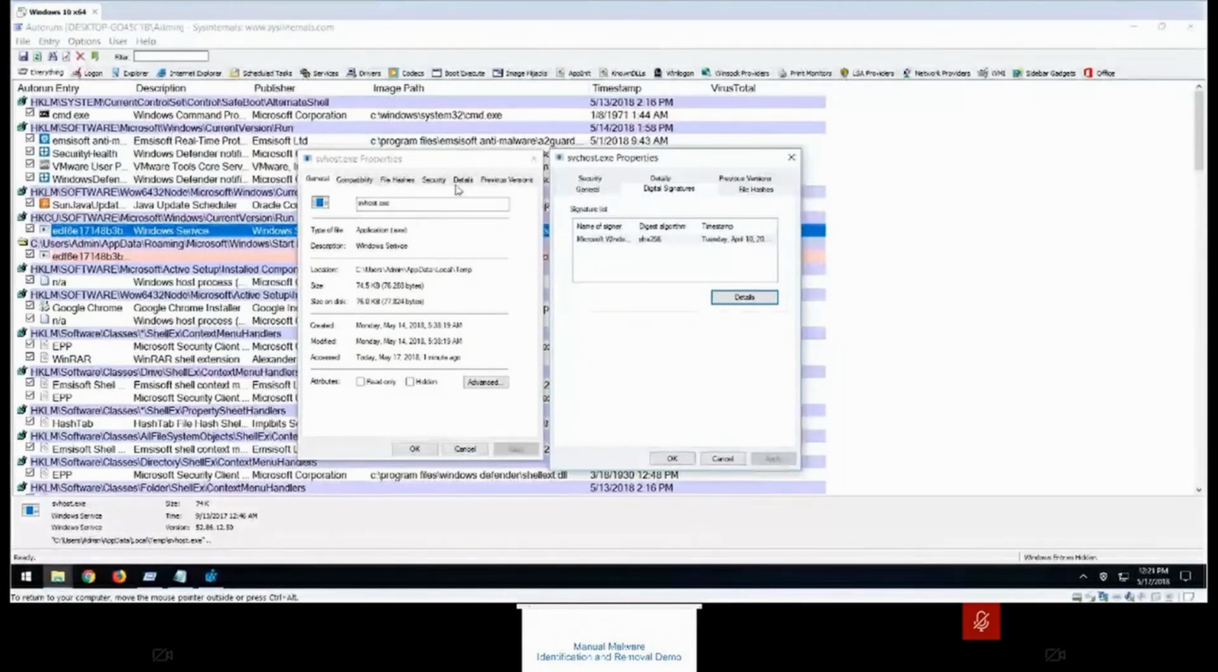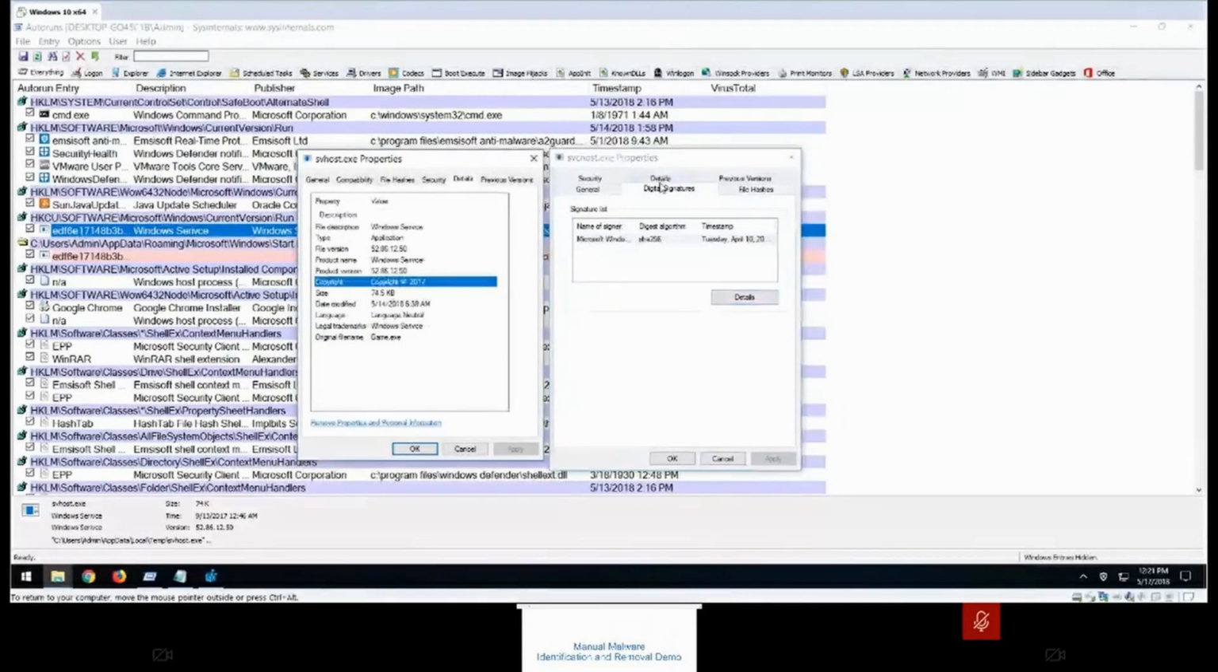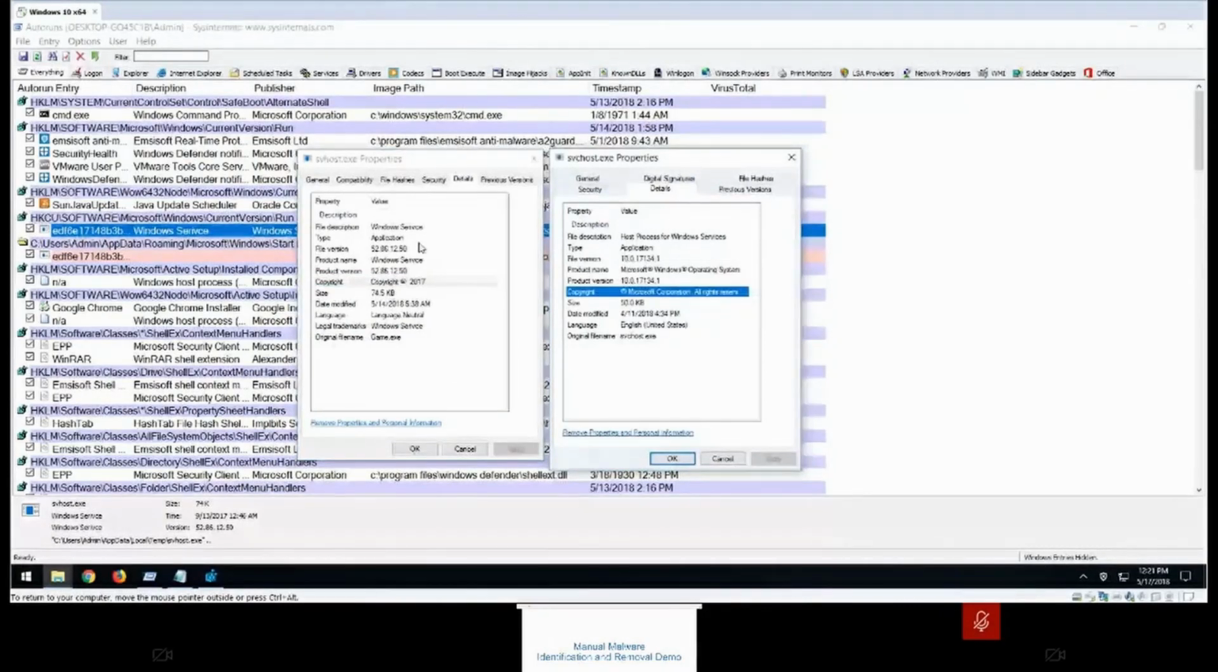Let's also compare the details. Details here and details here. As you can see, the file description for the suspicious file is Windows Service with the typo. The legitimate file would be Host Process for Windows Services without a typo. The type is application, and the file version is not that interesting, because you will see most exe files are applications, so that's pretty normal. The product name, again, Windows Service. Well, the product name wouldn't be Windows Service. As we can see here, it's Microsoft Windows Operating System, which is to be expected for a legitimate Windows file.